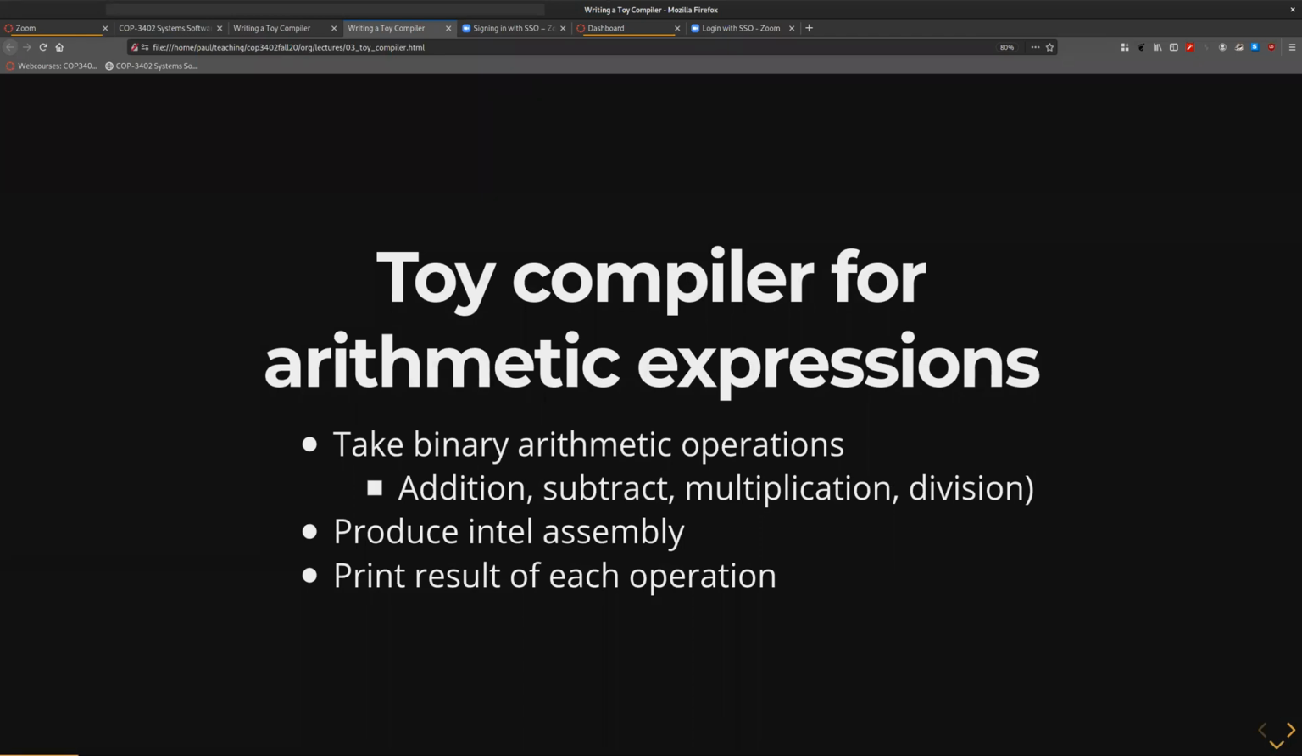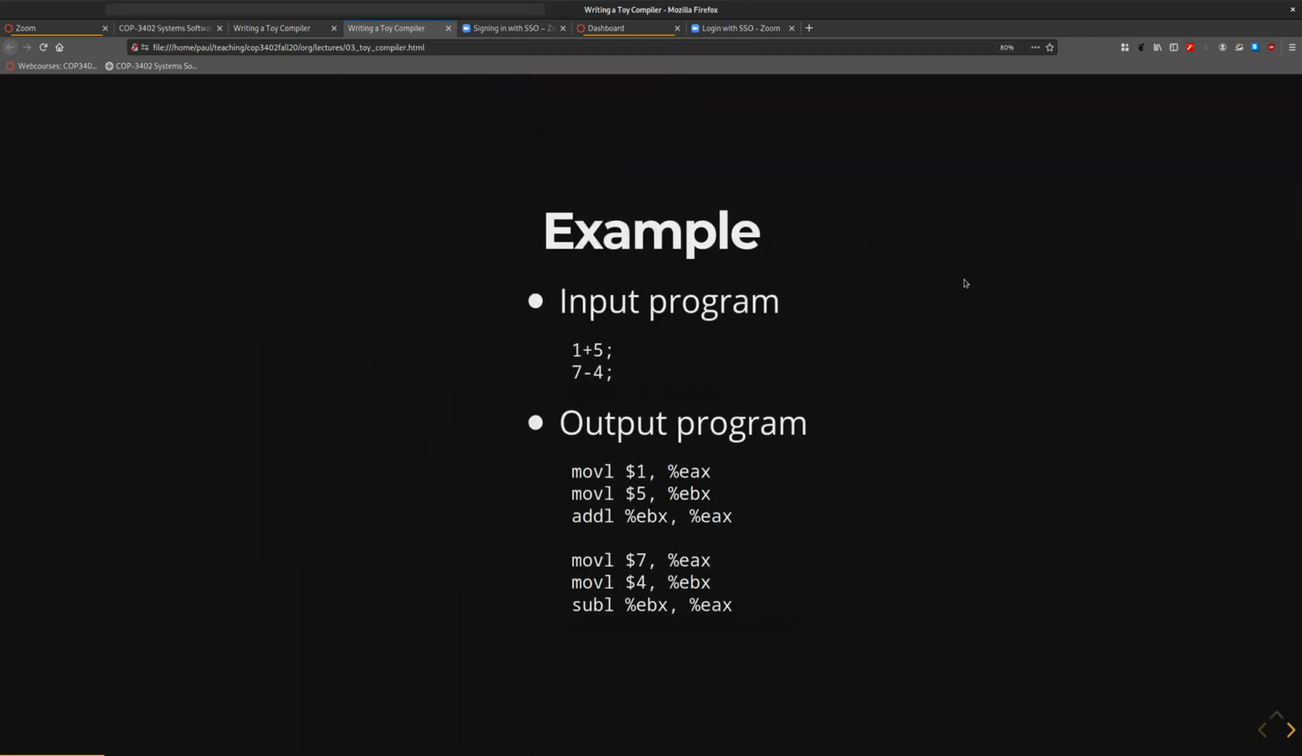And so today we're going to write a compiler that takes some very simple binary arithmetic operations, addition, subtraction, etc., and produces assembly that can be assembled and run on an Intel device. It's also just going to print the result of each operation. So for example, our programs are going to look like this: some single-digit numbers, one operator, no parentheses, no nested stuff, followed by a single semicolon. And the assembly that we're going to get out is going to look something like this. I didn't include the code for printing it, but we'll look at that later. But this is roughly what we're going to get.